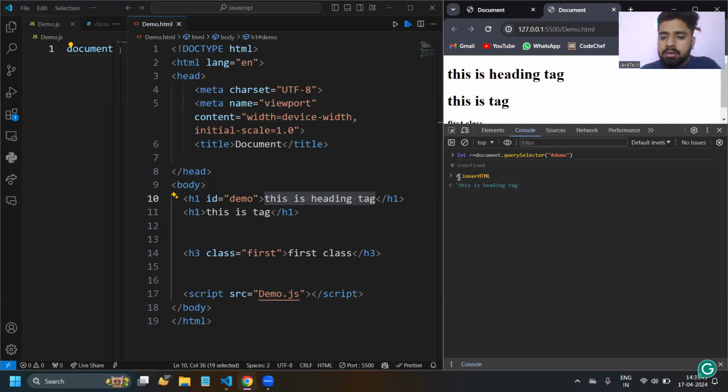By using innerText, first of all, if I press enter, it will simply give the message that is present in this heading tag. Okay, so this is the heading tag.